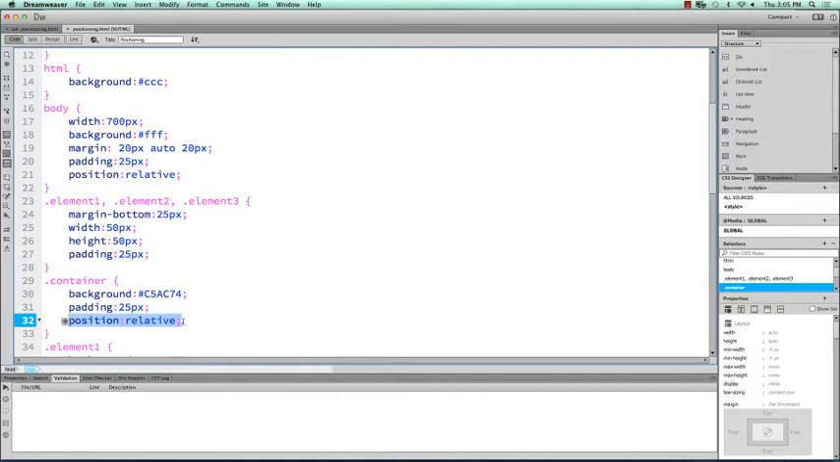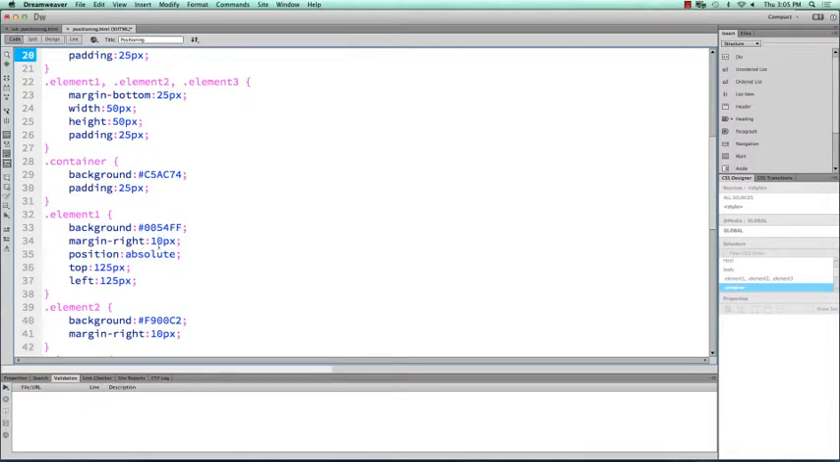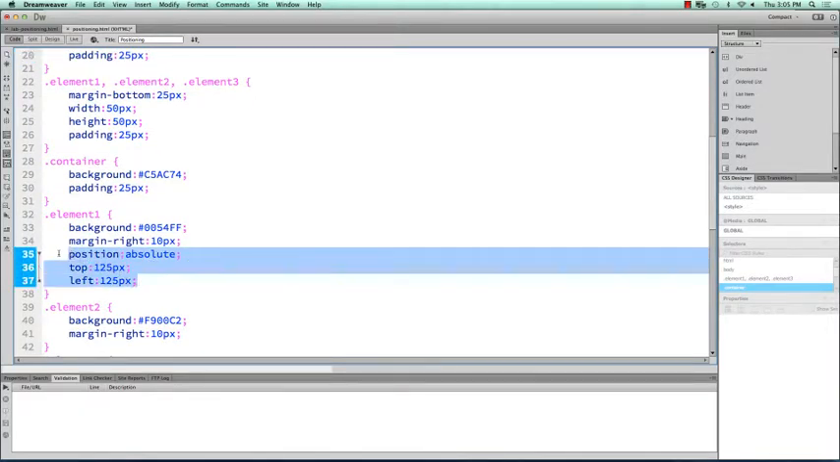Thankfully, the last one is the easiest one. So let's go ahead and remove what we did again. Remove position relative off that container, position relative off the body tag, and position absolute off of element 1.